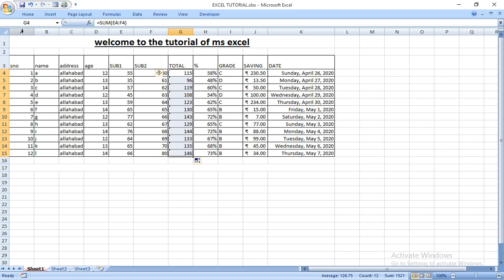address A15. How do you give the address? A is the column and 1, 2, 3, 4 is the row. So this address is A15, and this is E4 to F4. It will give you a total of two subjects out of 200.